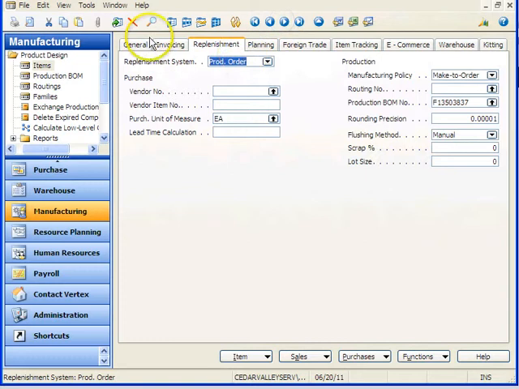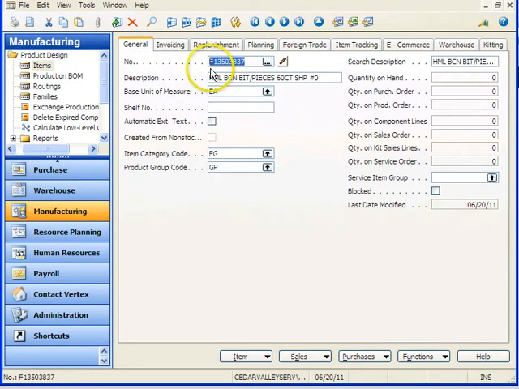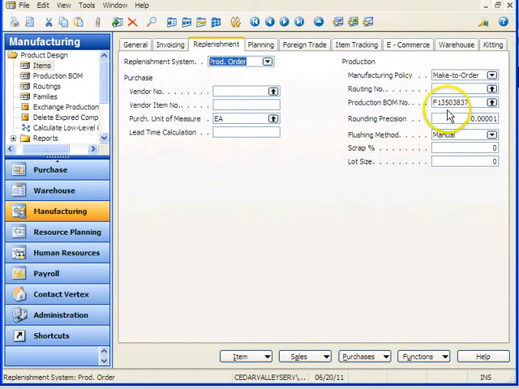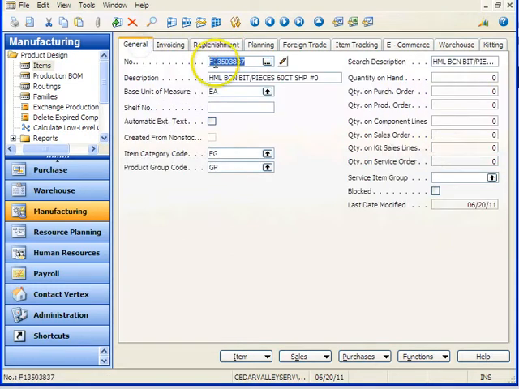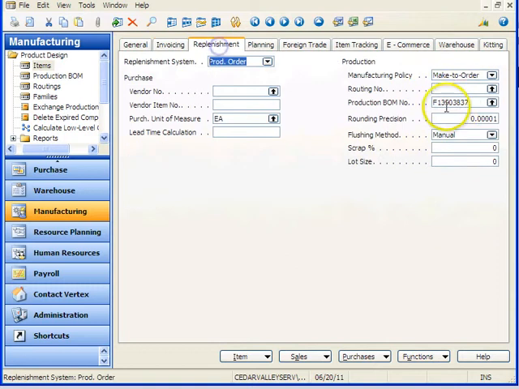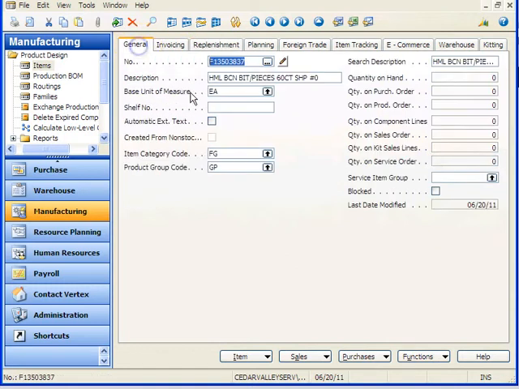Let's try to find one here. We can see our item number here, this 3837. When I go to my replenishment, my production bill of material is 3837. So again, we want to make sure that that number and this number are the same when we're setting up bill of materials.